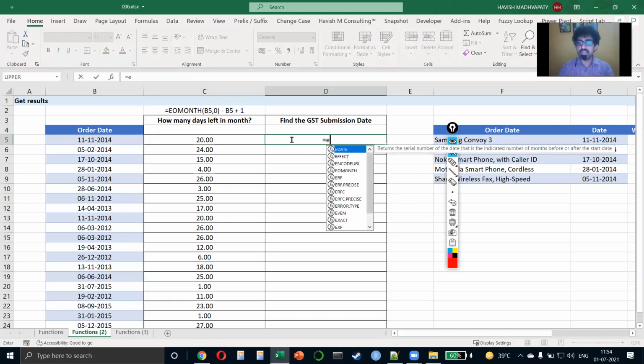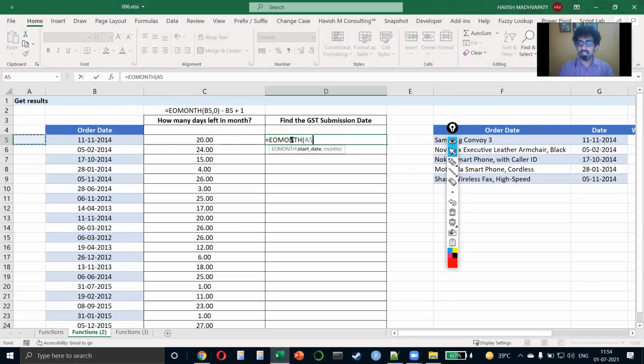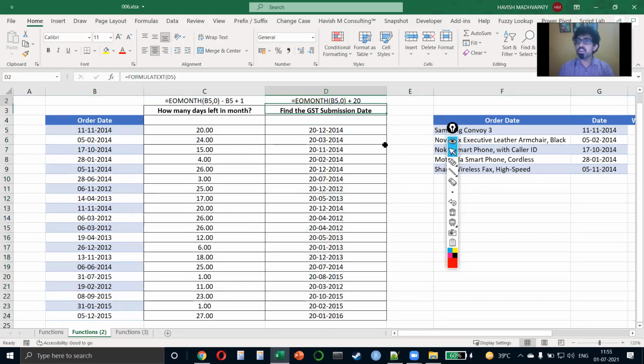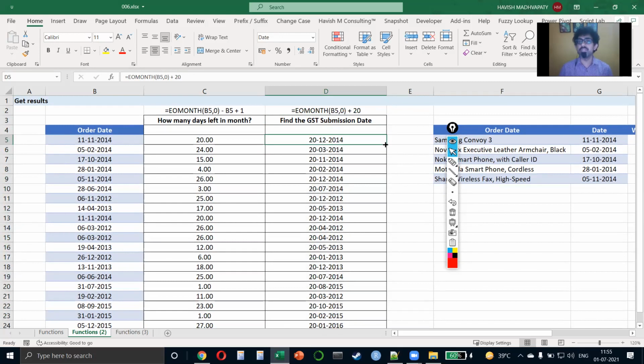Now, how do I find it? Very simply, I'll say EOMONTH, 0, which will take me to the 30th of November. From the 30th of November, what do I write? Plus 20. Simple. So if I want to go to the next month's 20th, I will say EOMONTH(B5, 0) plus 20. This seems like such a simple thing, but if you did not know this formula, it would have been very difficult to do this.